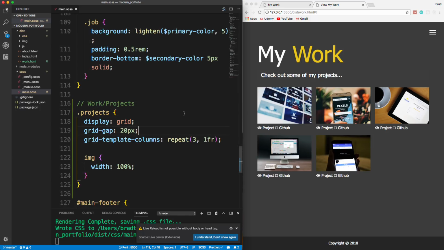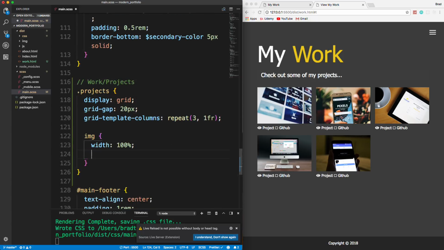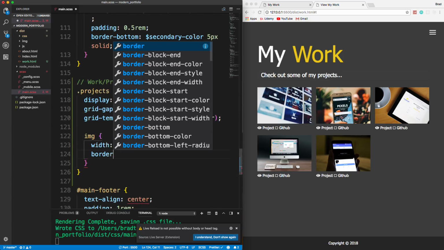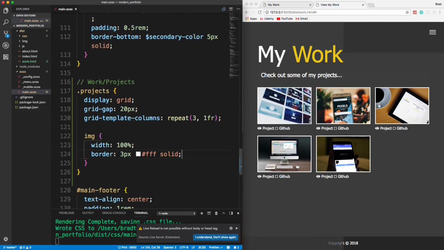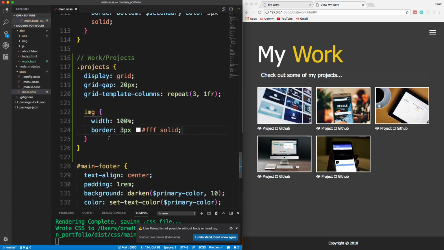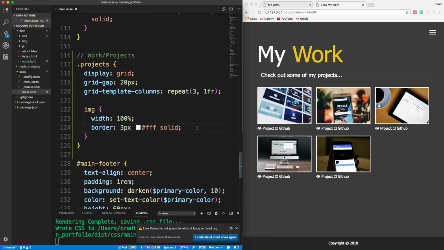What else do we want to do here? Let's add a border to the image. So right here we'll say border, and the border for the images, I just want to be white. They don't have to be a special color. I want the hover to actually be the secondary color, but by default let's make them white and solid. Okay, like that.